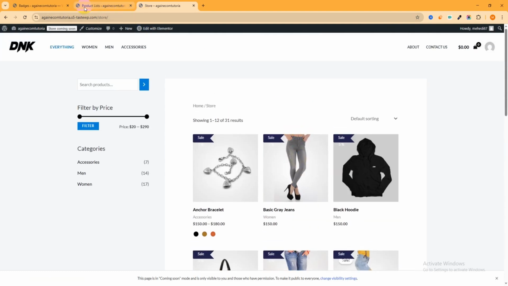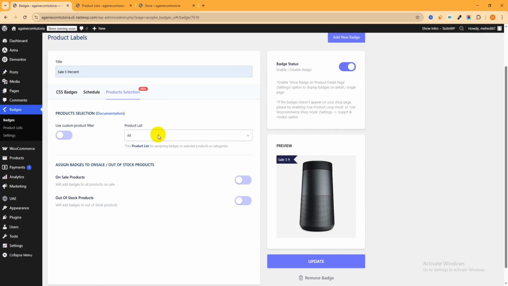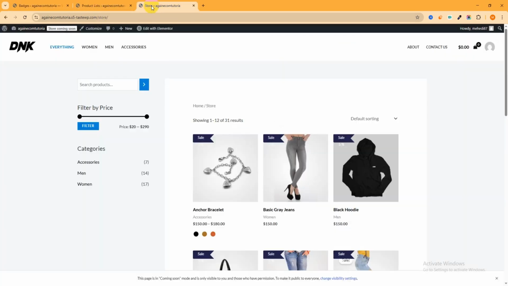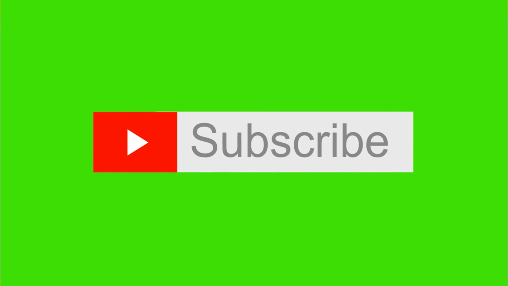Okay, then again I have to change it, that's why I want to show for a specific category. So update it and go to the website, refresh it and check it. The settings work perfectly, and that's it. That is how you can easily create product base in WooCommerce.